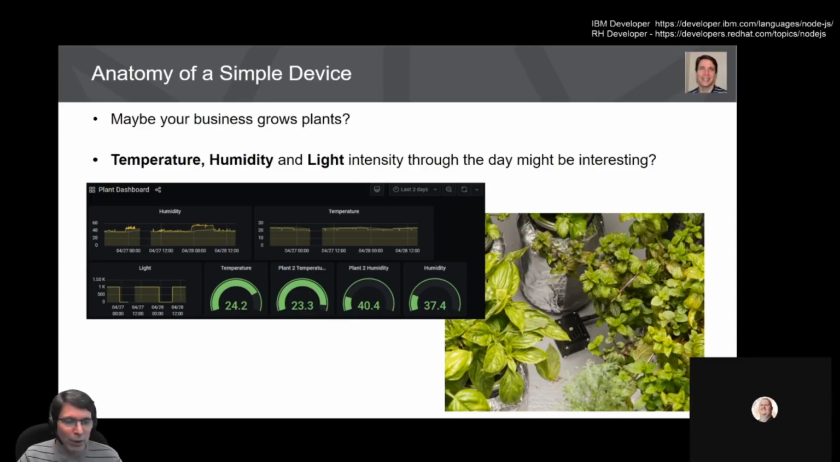And then I put together a Grafana dashboard that consumes that data and shows me the trends of the humidity, temperature, and light. You could set up alerts to say, okay, wait a sec, the lights went off when they're not supposed to, or if things are getting too hot, too cold, and so forth.